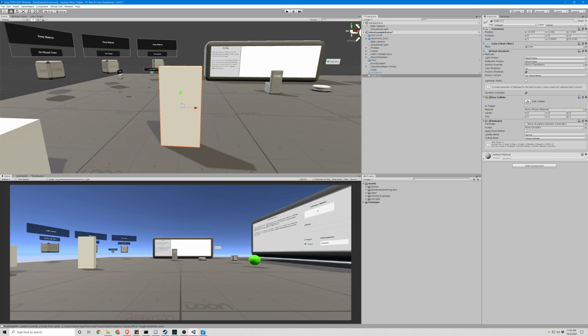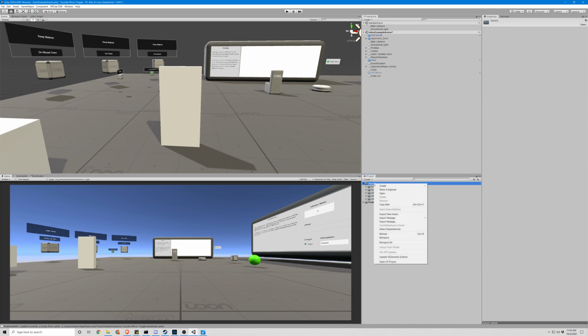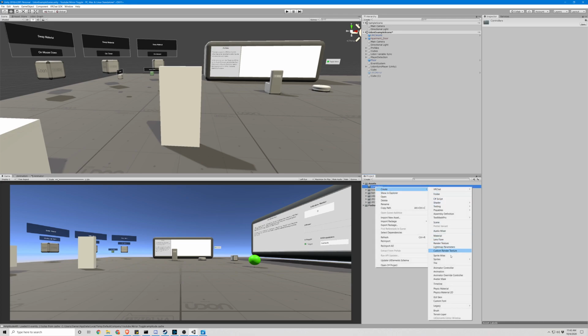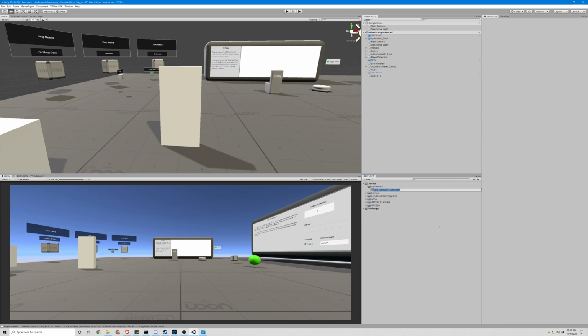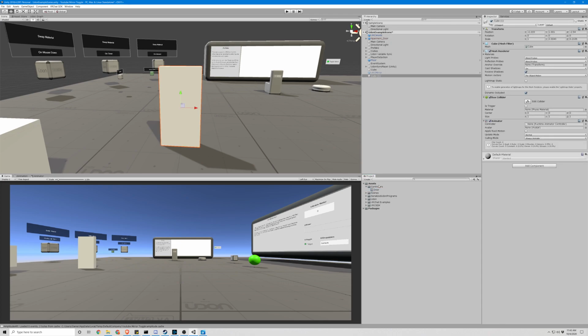So now that we have an animator, we're going to need something called a controller. So in our assets, let's add a new folder and call that controllers. In the controllers, we're going to create an animation controller. We're going to call that door. We're then going to recheck our door and drag and drop the controller. Easy as that.